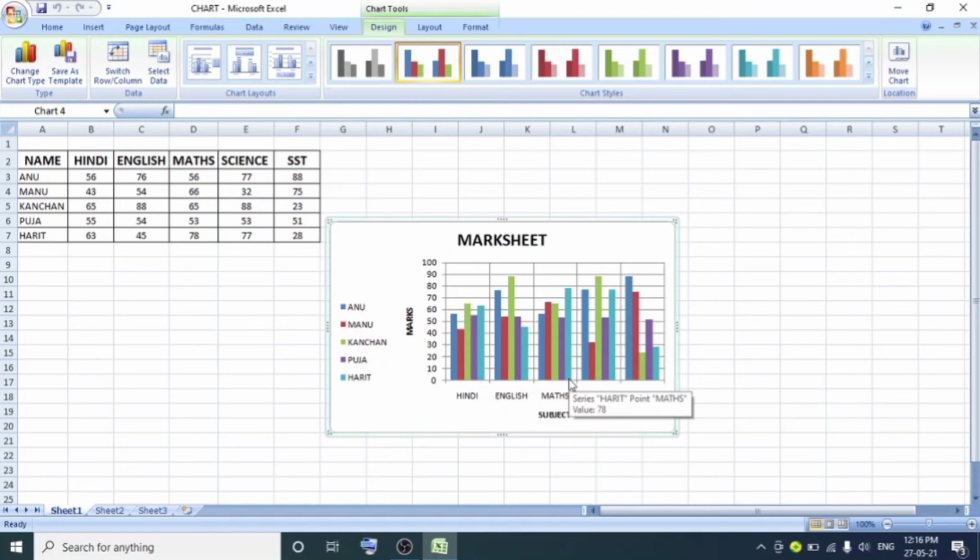Now the next thing is how we can modify the chart type. Sometimes after creating the chart, we want to make some modification in the chart like changing its type, data plotted or its layout, etc. Excel 2010 provides easy to use tools to do such modification in the chart. So for that we have to follow some operations. First of all, we have to click on the chart. We have to select the chart.